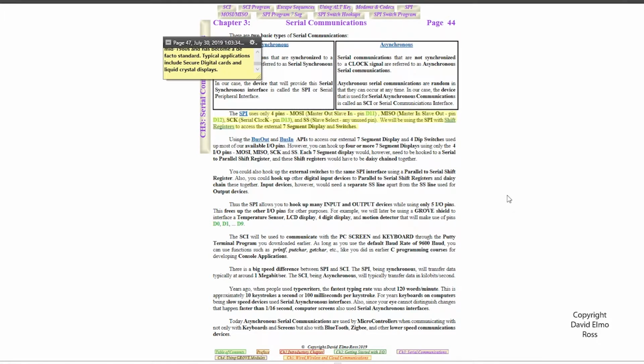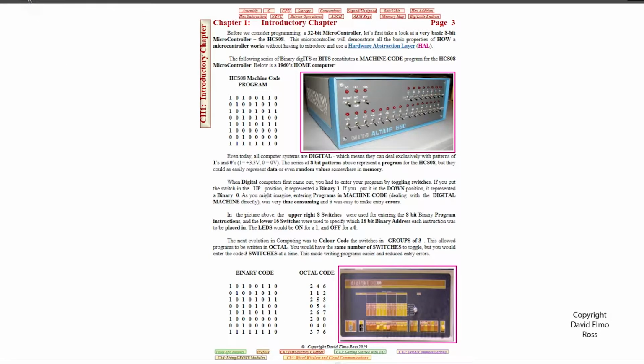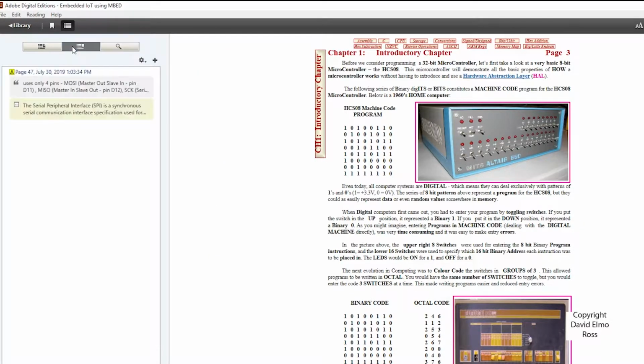If we click here, that'll put that away. We go to another page, and then if we want to bring that up again, we can just go here, and there's our information there. So you can make notes on Adobe Digital Editions as we've done for the other version, but the search option doesn't seem to work properly.